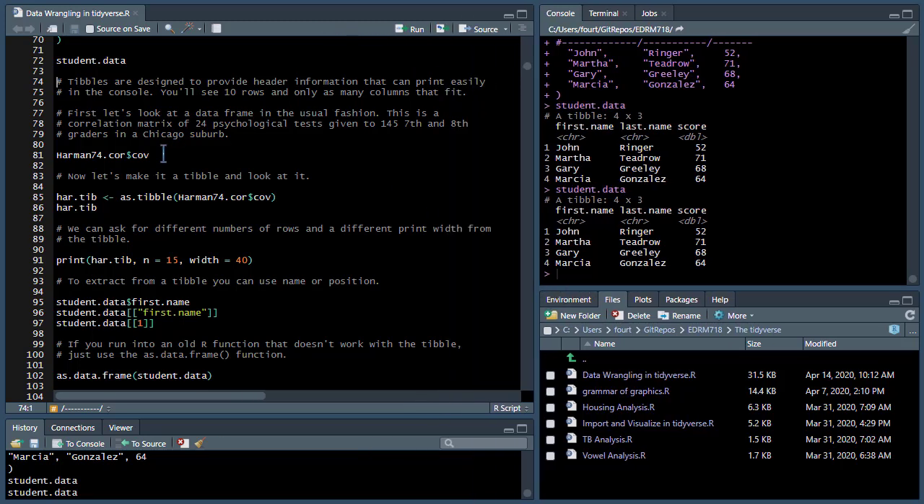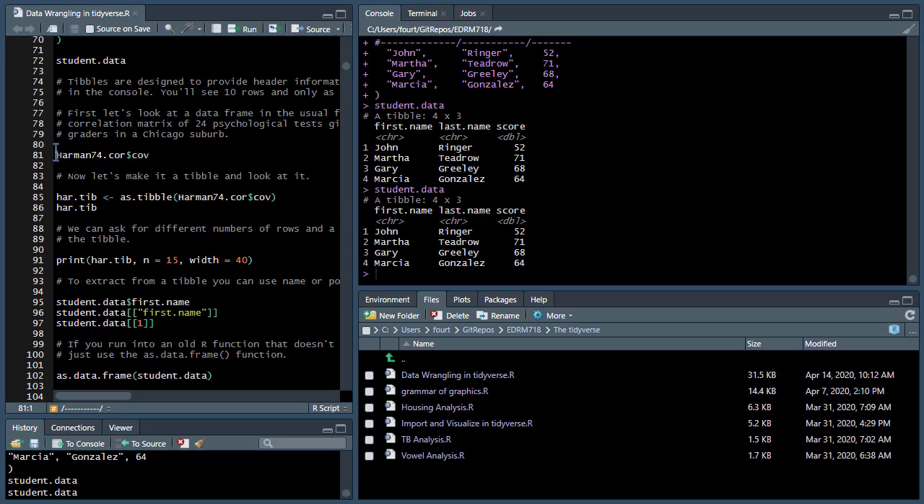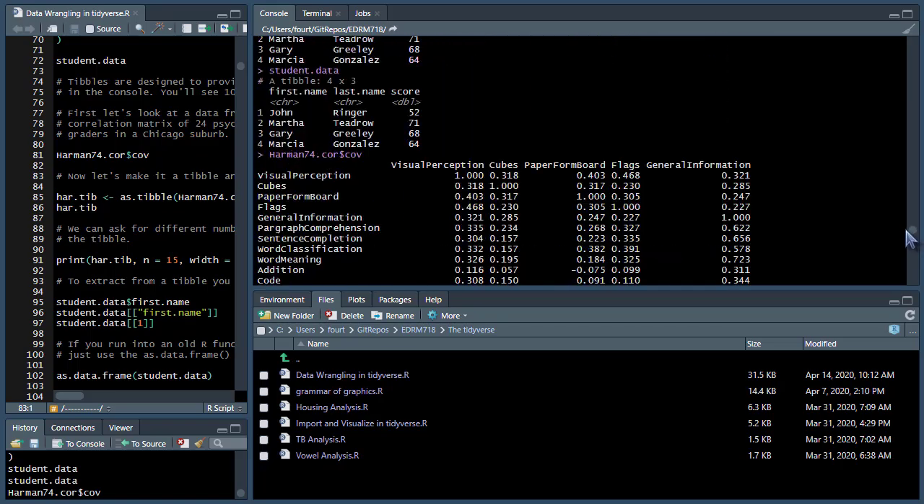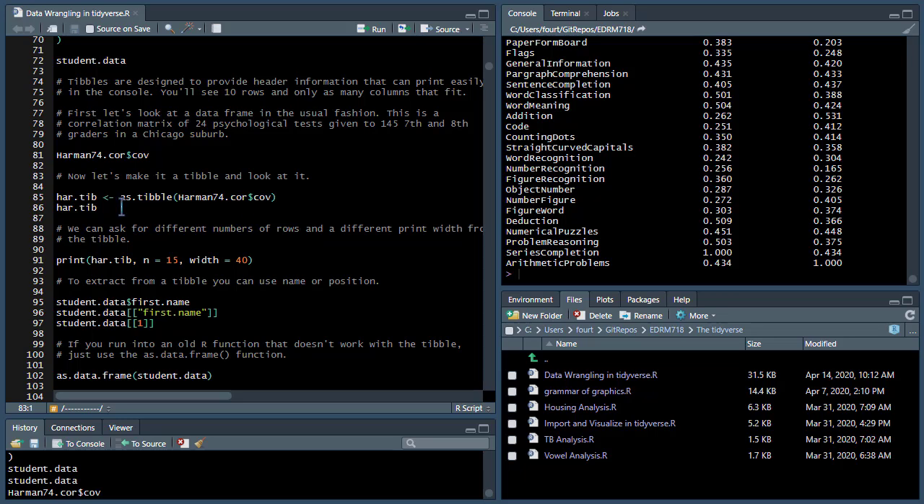We're going to pull out from it, as you can see here, this covariance matrix. So I'm going to widen this screen and let's look at it. So here's what we end up having. Very difficult to read. Now let's make this a tibble and look at it. So I'm going to use the as_tibble function.